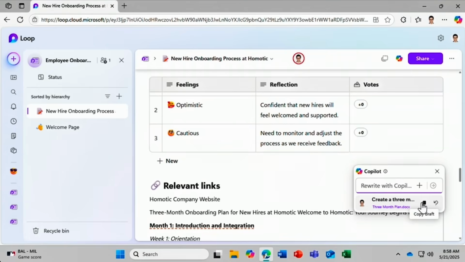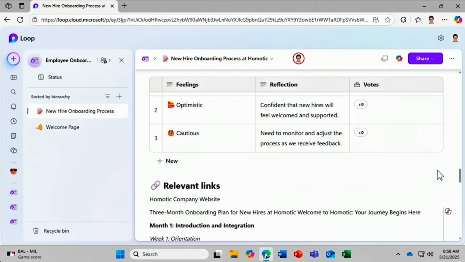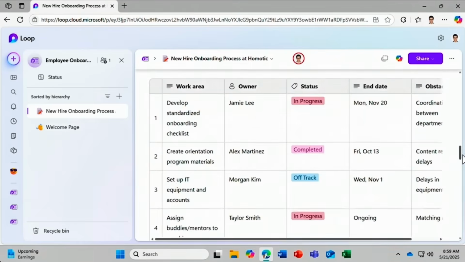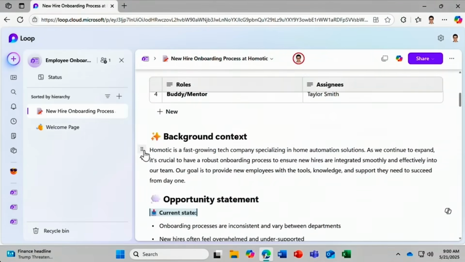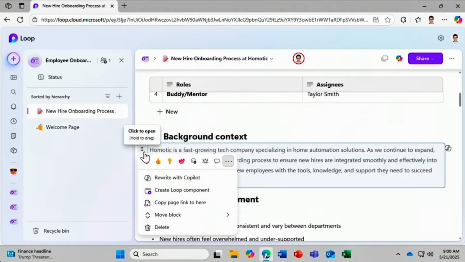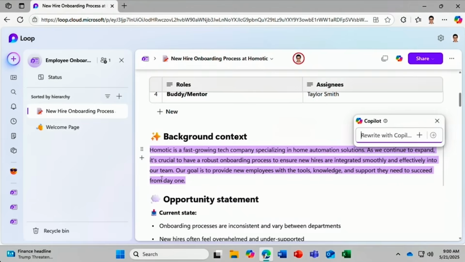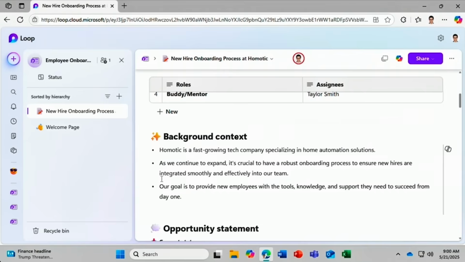I'll close the overlay, and note that you can reopen this overlay at any time by clicking on the Inline Copilot button. You can also rewrite existing blocks. I'll scroll up to find the block of text, mouse over it, select the grid icon, and choose the option Rewrite with Copilot, and in the Copilot overlay, enter and submit a prompt. Let's say Rewrite as a list. Copilot reformats the text.